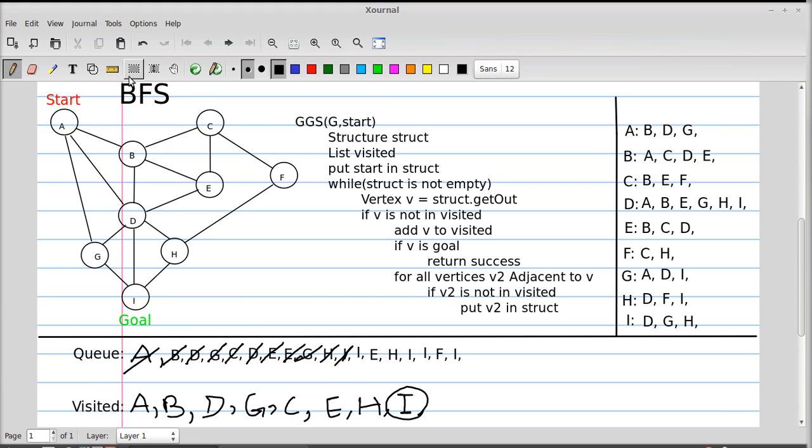And also, mention something really nice about BFS. BFS goes layer by layer. So we saw A, we saw B, we saw D, we saw G, we saw C, we saw then E, and then we saw H, and then we saw I. So we kind of went in a layer manner to visit our nodes, okay.